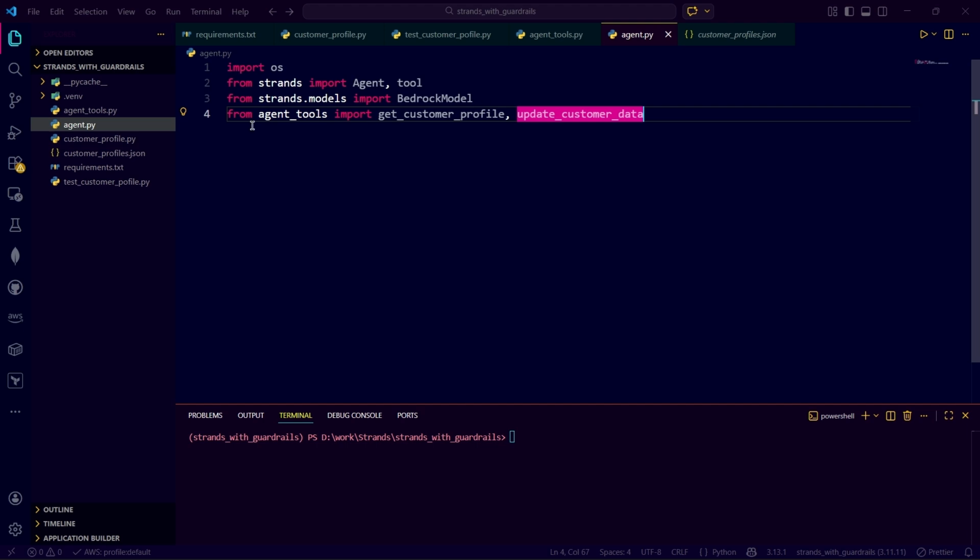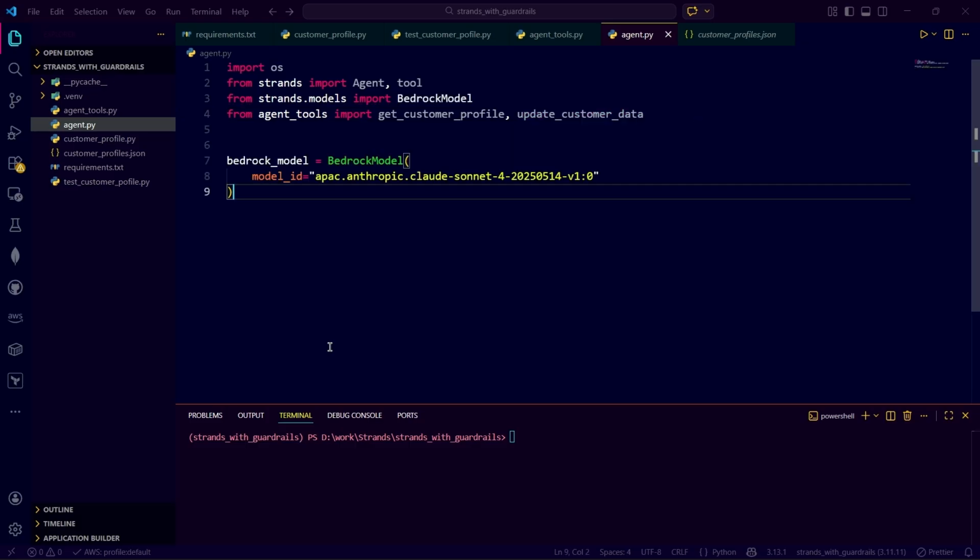And here I am also importing two tools that we just created from this agent tools file, and they are get customer profile and update customer data. And next we are creating this Bedrock model, and here you can see I have passed the model id, and the model we are using is Sonnet 4, and here you can see we are using an inference profile model.